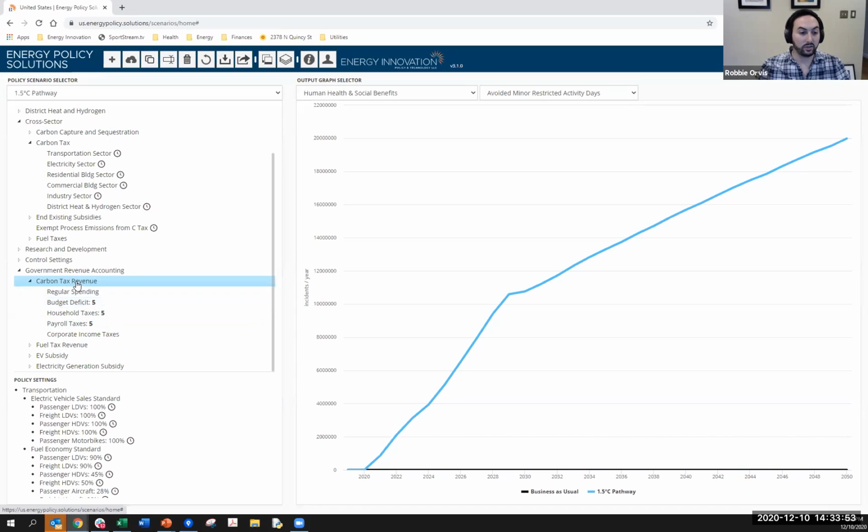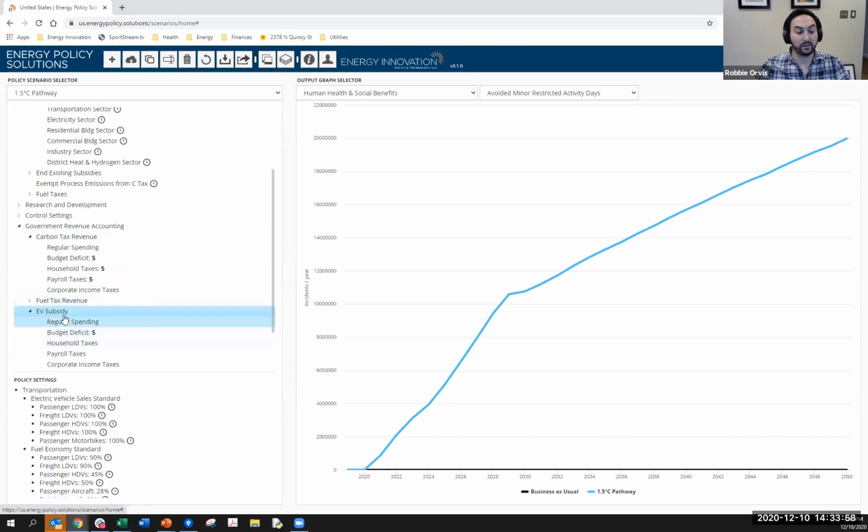And you can also do the same for subsidy policies. So for example, if you wanted to look at how an EV subsidy would affect jobs, you could look at how the revenue being raised, whether it's coming out of, say, increased household taxes, or if it's just coming out of the deficit. You can see what that does to total jobs in the economy.